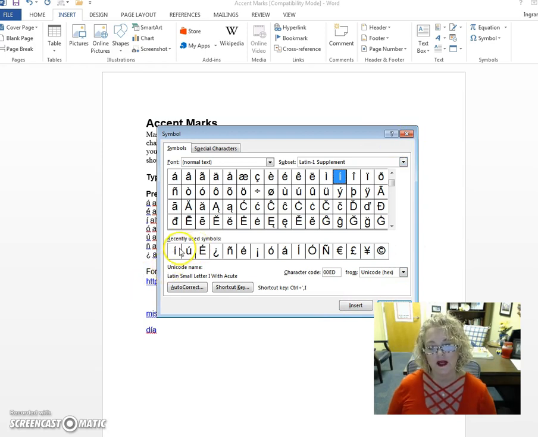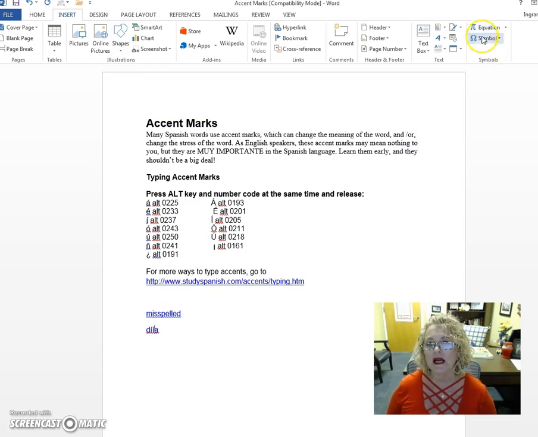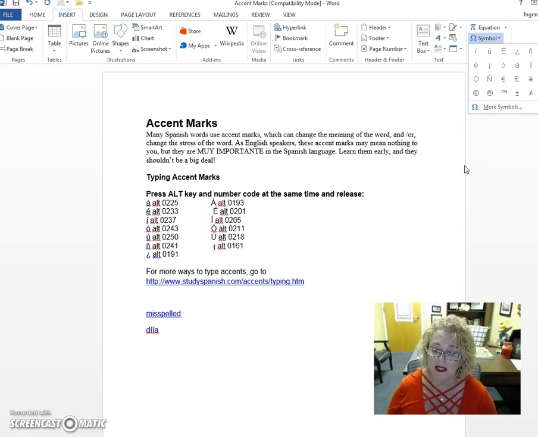Once I have done that, the next time I pull it down on mine, I've got all of the vowels that have accents on them right there, and these are my most used. So I have my upside down exclamation point, I have my upside down question mark. So this is everything you'll need right there.